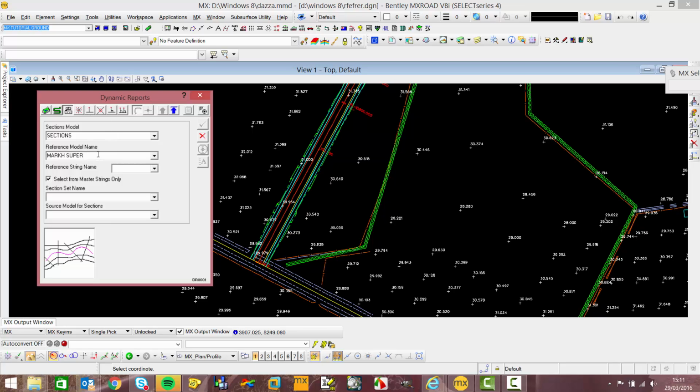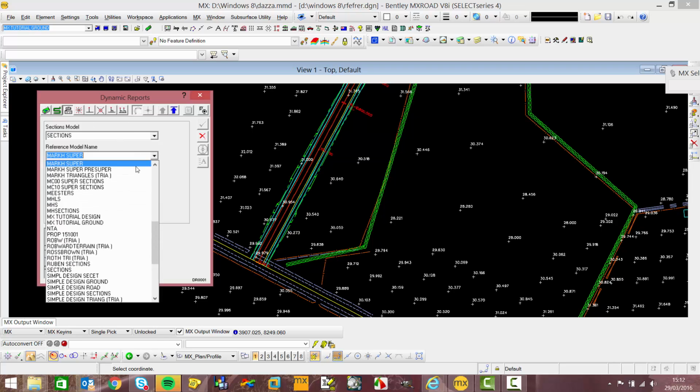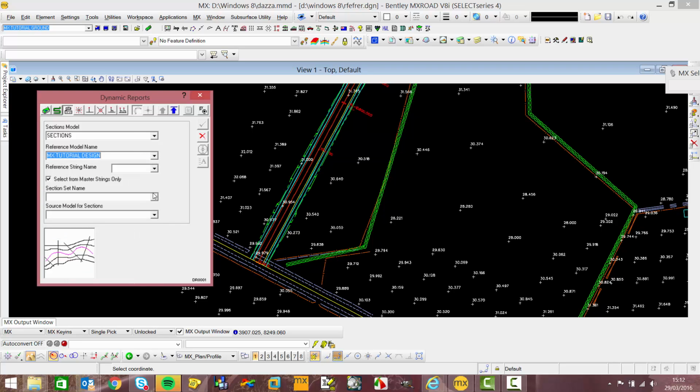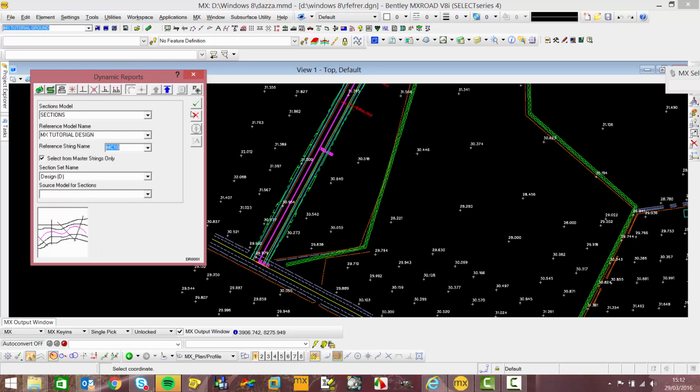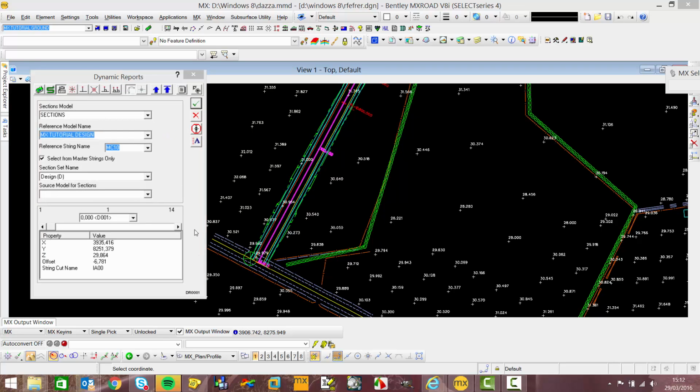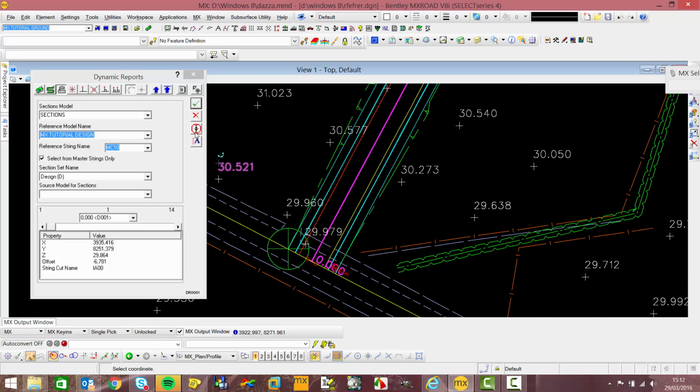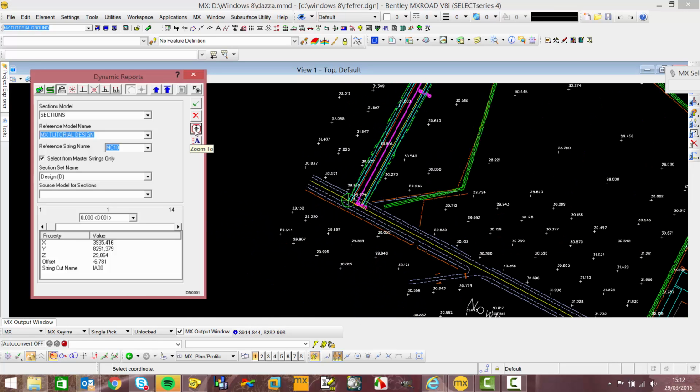So the next option we have, and probably the one that we get asked most about, is the reporting of sections. So I've got some sections already set up, and my reference model is MX Tutorial Design, and my reference string name here is highlighted. As you can see here, we can select from master strings only or any particular reference string. And again, it's just simply a case of hitting the tick button, and it goes away and reports the sections that we have.